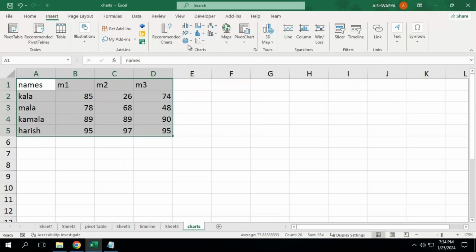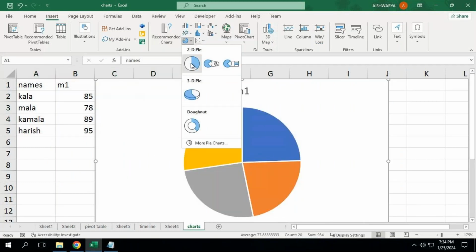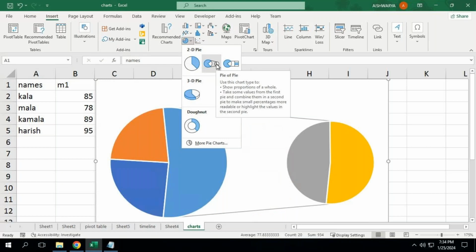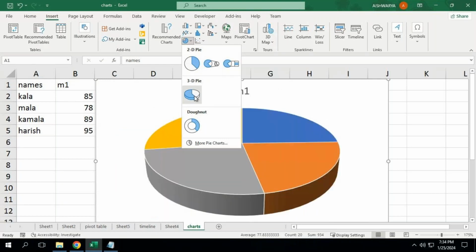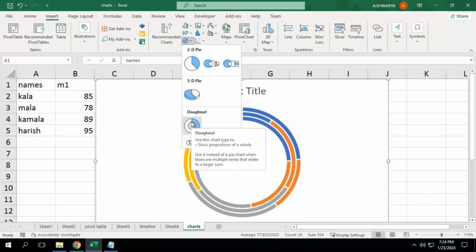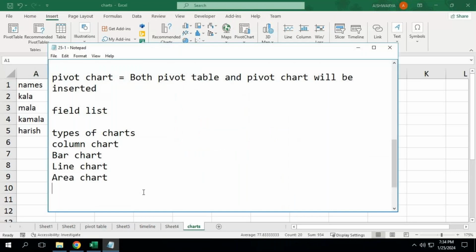So then the next it is about the pie chart. See now, so this is about the 2D pie chart. So then this is about the 3D pie chart. So then this is donut chart. So pie chart. So then donut chart.